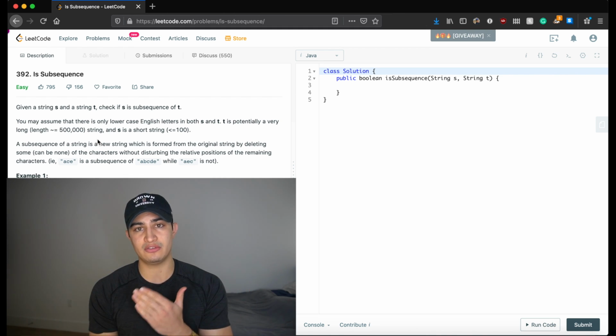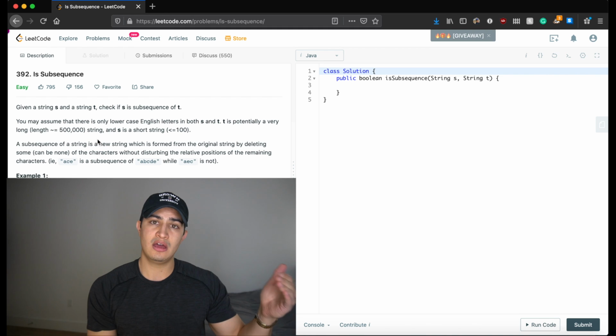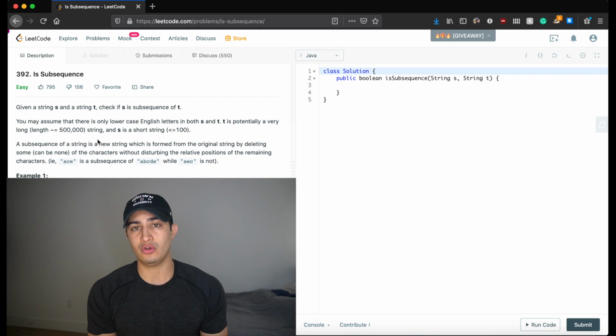And if our pointer in S gets all the way to the end of S, that means that we've actually found all the letters in S successfully inside of T, so we just return true, it is a subsequence.